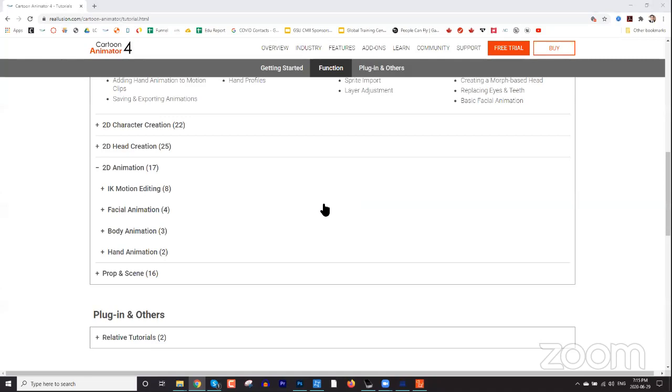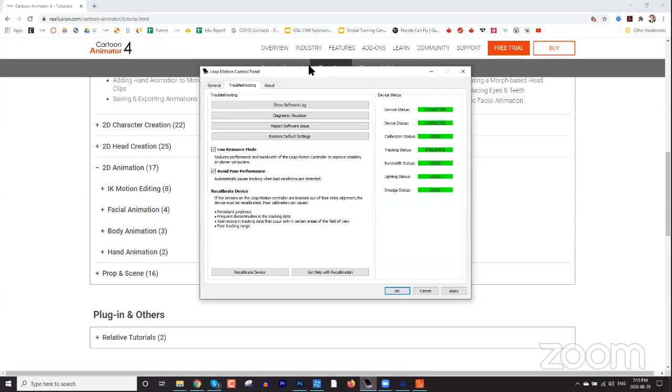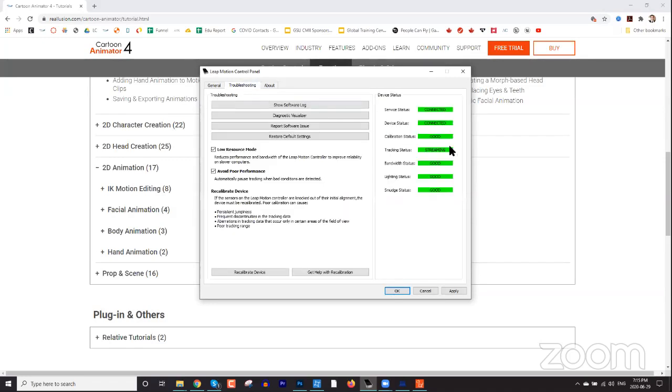Eric asks, are you using version 2 or version 4 of the Leap software? I don't know. Looks like version 4. Yeah, I use version 4. I installed the dev version. I know there's a regular version and a dev version. I just installed the developer version because I may need to do some stuff with that in the future. But yes, version 4.